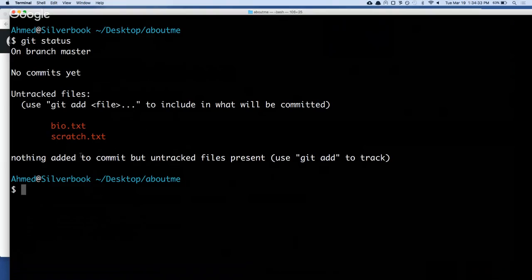Then underneath it says nothing added to commit, which in Git lingo means no changes have been made to save, but these untracked files are present. And it's suggesting this one command called git add over and over. And so we'll do just that. In order to actually make Git track a file, we'll start with bio.txt for now. We would type in git add bio.txt.